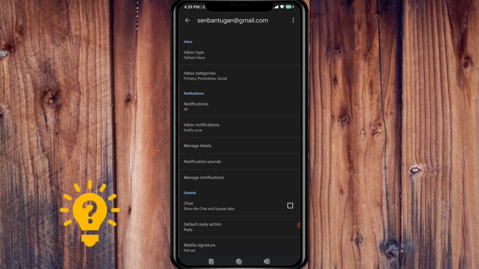Following these steps, you should no longer receive notifications from the Gmail app on your Android device.